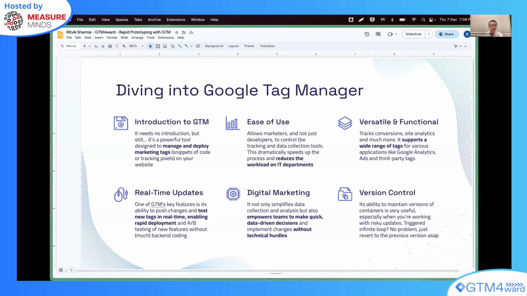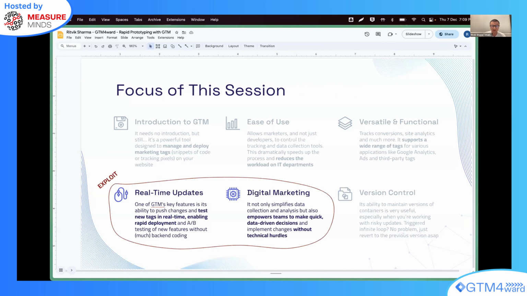But eventually, version control was always to the rescue, so you don't have to be fearful about breaking things, as long as you can identify something is wrong and you're able to revert back to the previous version fairly quickly. So that's Google Tag Manager in my opinion in a nutshell. Today, we will focus on two aspects of it.